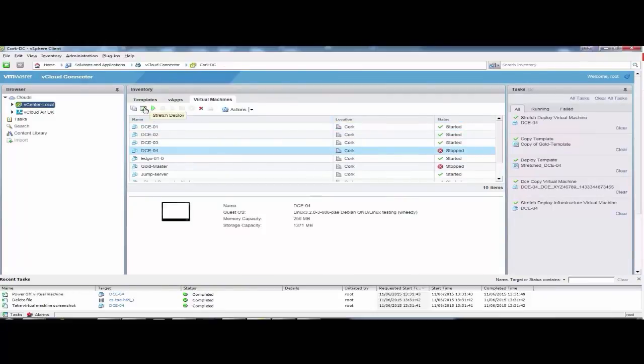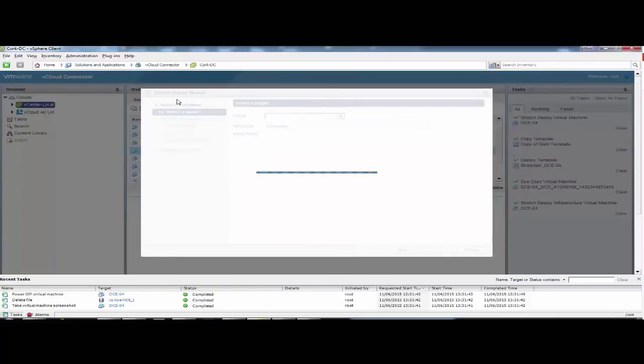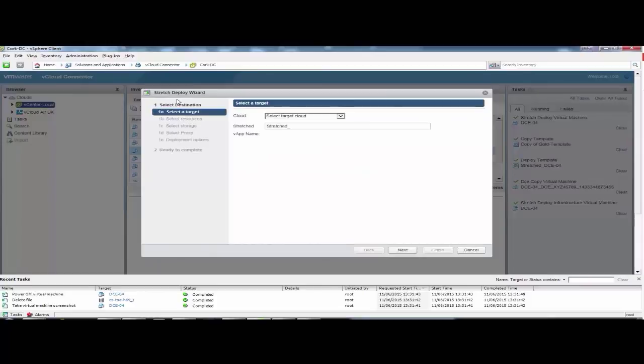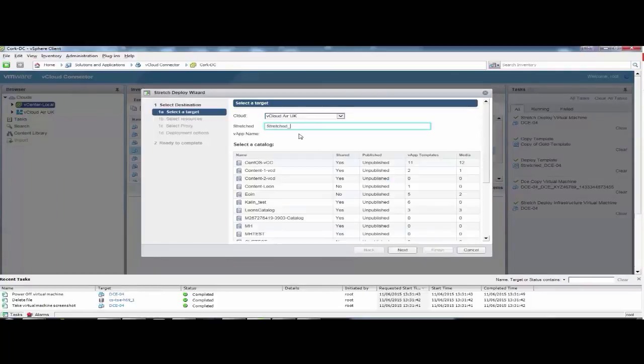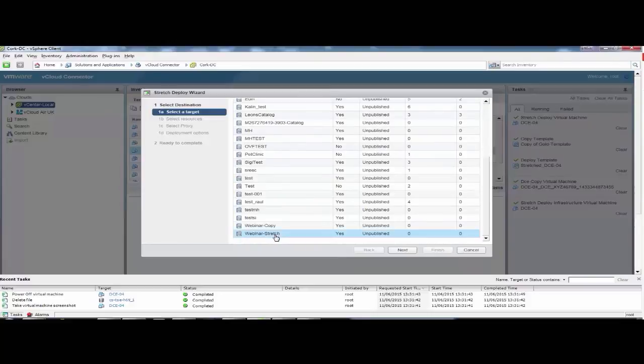Navigate back to the virtual machine, and we can now see that the stretch deploy option is there. Very similar to copying a virtual machine, this will launch a wizard to configure the different parameters. So we've only got one target cloud. We're going to call this guy stretch DCE4. And we need to select a catalog that's just going to stage this guy in during the copy process. So we've just selected webinar stretch.